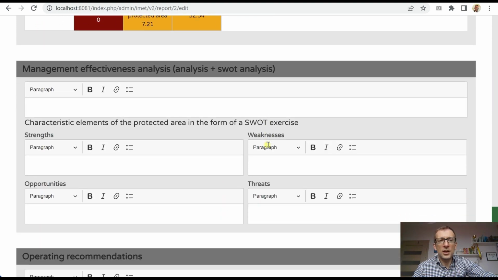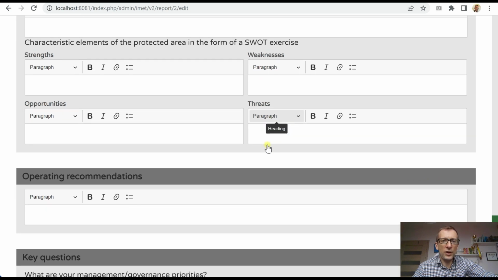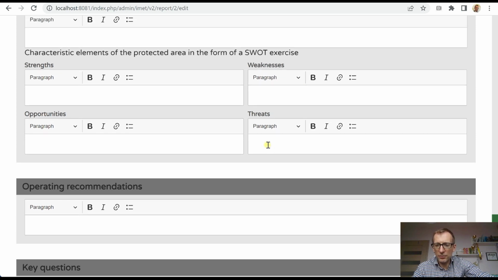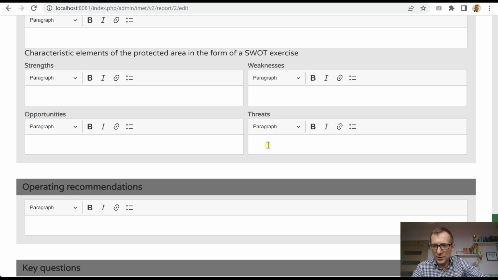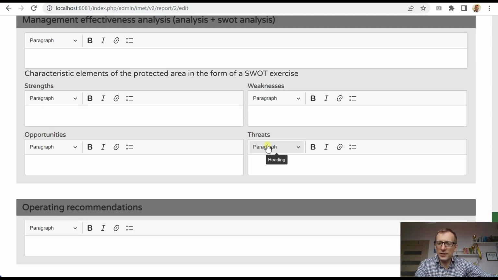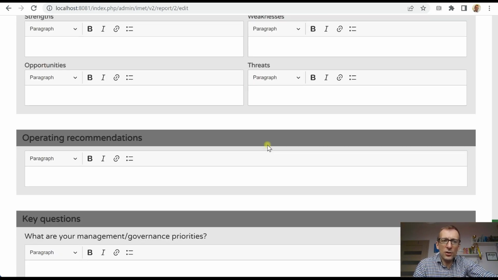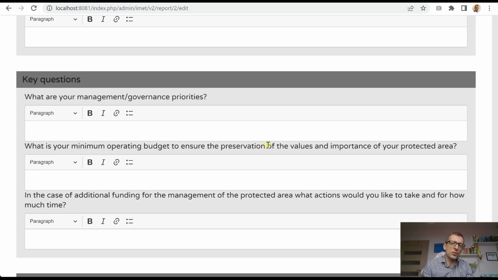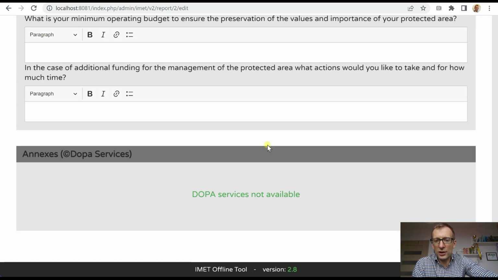The final part is that you can also on your own provide a SWOT analysis, meaning strengths, weaknesses, opportunities, and threats. And you can also provide operating recommendations. So this analysis report can be used as a kind of report summarizing the IMET assessment, but also providing recommendations for the functioning of the protected area.